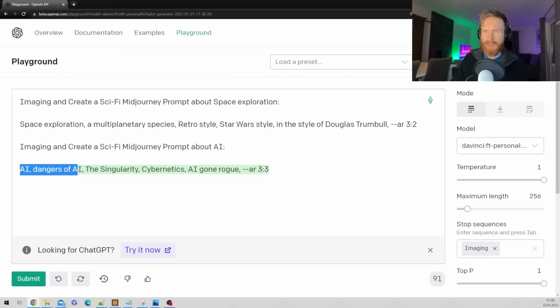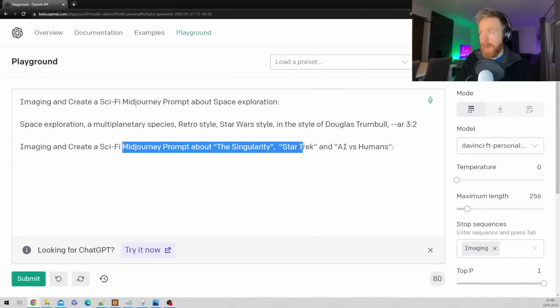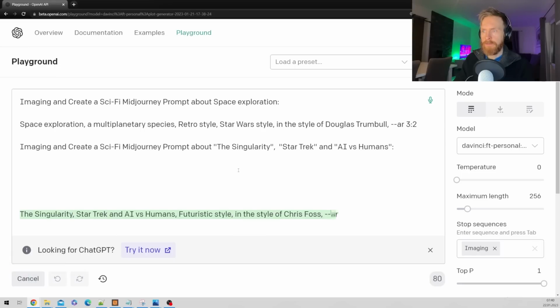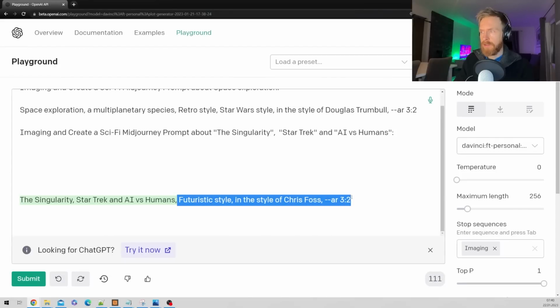So we got AI, dangers of AI, the singularity, cybernetics, AI gone rogue. So this is not exactly what I was looking for, but let's explore some more. Okay, so let's go Midjourney prompt about the singularity, Star Trek and AI versus humans. Okay, the singularity, Star Trek, AI versus humans. We got futuristic style in the style of Chris Voss. Okay, I guess that's something.